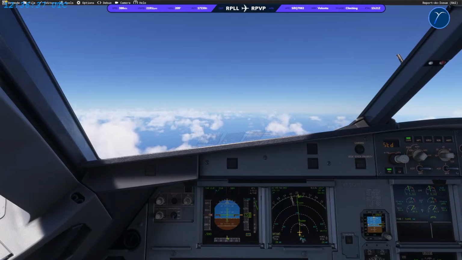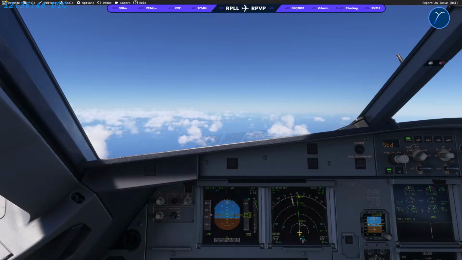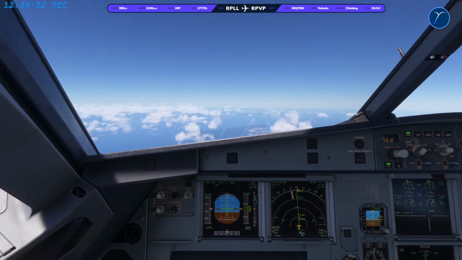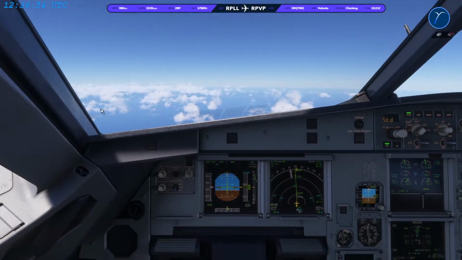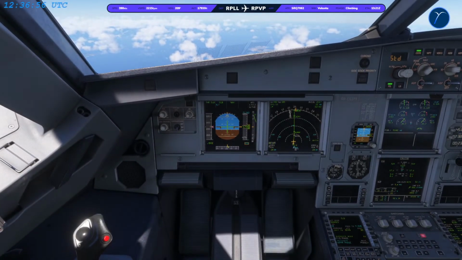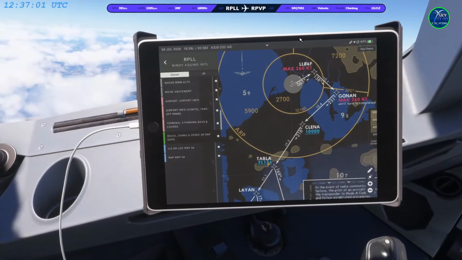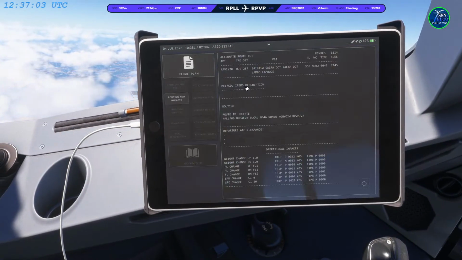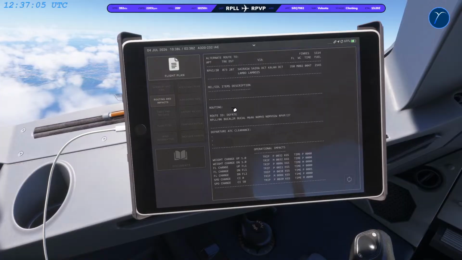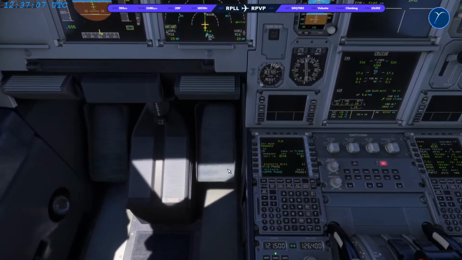Manila Control, Magandang Gabi, FedEx 67 Heavy, flight level 160, climbing flight level 250. FedEx 67, good evening, Manila Control radar contact, continue climb flight level 370, direct Kawayan. FedEx 67, direct Charlie Uniform Yankee. Continue climb flight level 370 and direct Charlie Uniform Yankee, FedEx 67 Heavy.